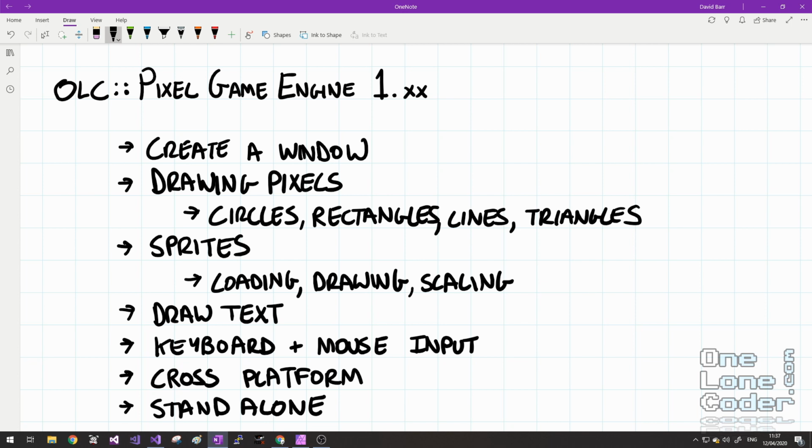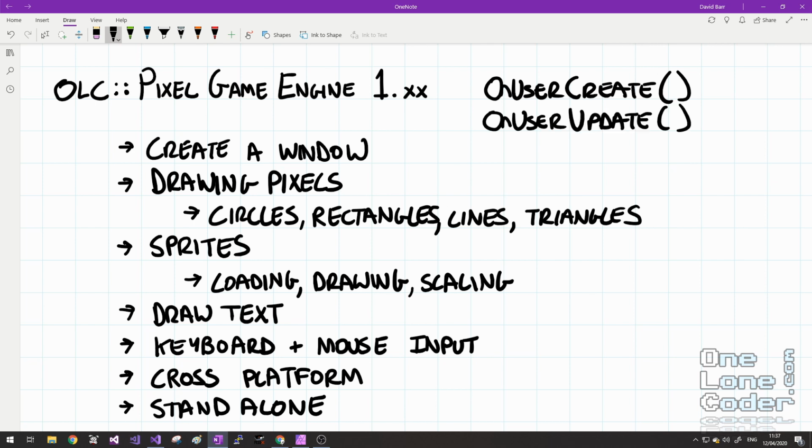From an end user perspective, there are really only two things the user needs to do, and that is provide an implementation of a function called onUserCreate, which is called once at the start of your program, and then onUserUpdate, which is called every single frame, and the PixelGameEngine will run as fast as it possibly can, trying to draw as many frames to the screen as possible.